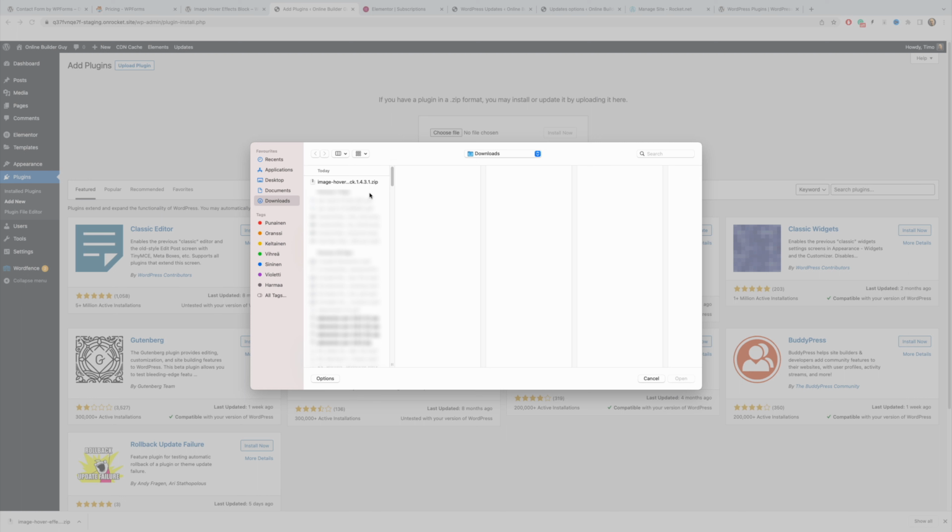I will then locate the file. By default, and I'm using a Mac, but by default all my downloads go into the downloads folder, and in fact it's the very same thing with Windows machines. They also have a downloads folder, so you will find your plugin file, your zip file, there.